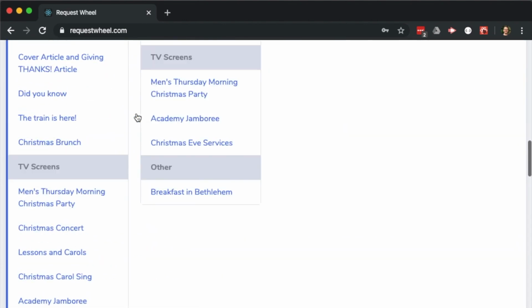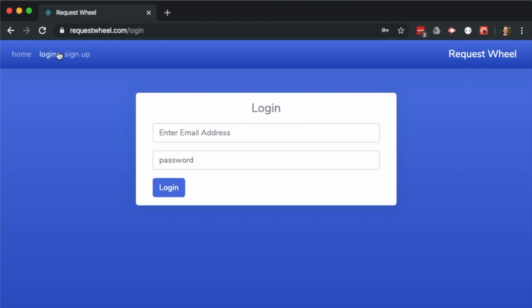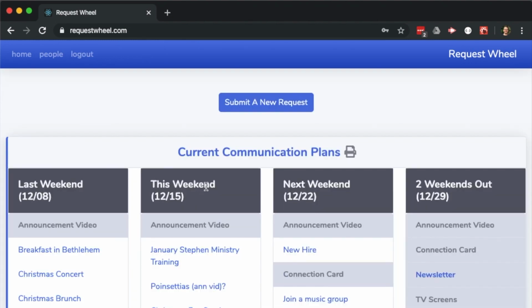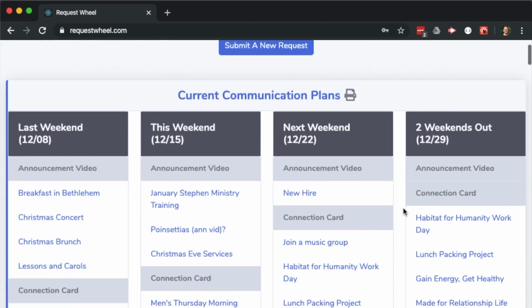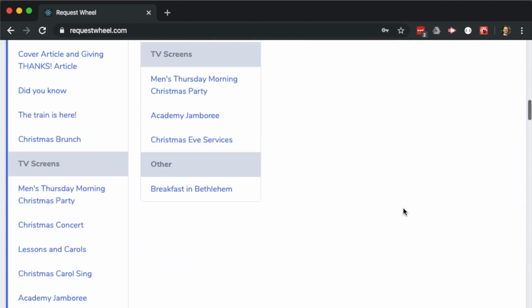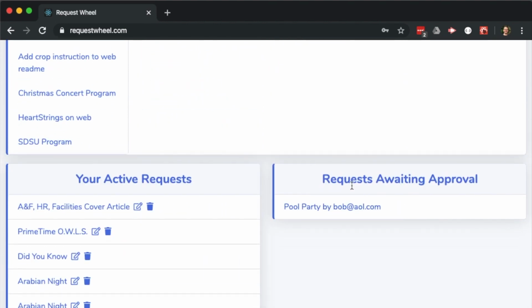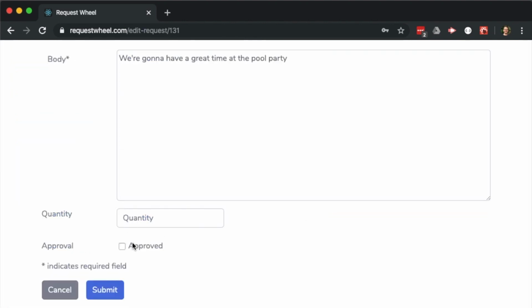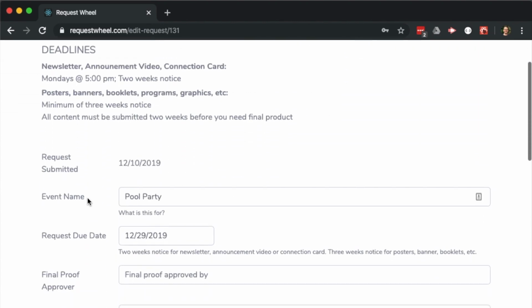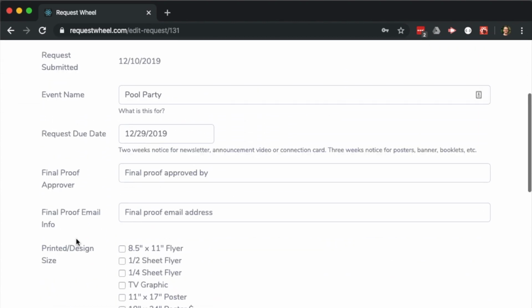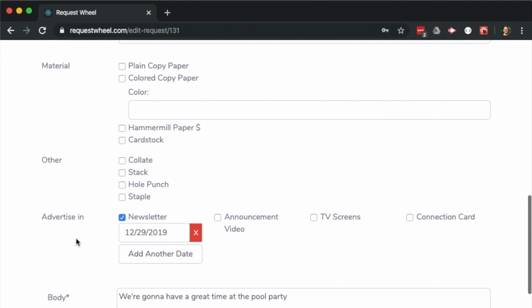Let's say I log out. I'll log in again as the administrator. Here I am. If I go down to the bottom, then it says requests awaiting approval. Here's Bob's submission. If I click on that, I have this box below quantity that says approved. So I can review it. Pool party, 12/29. This is something he wants in the newsletter.